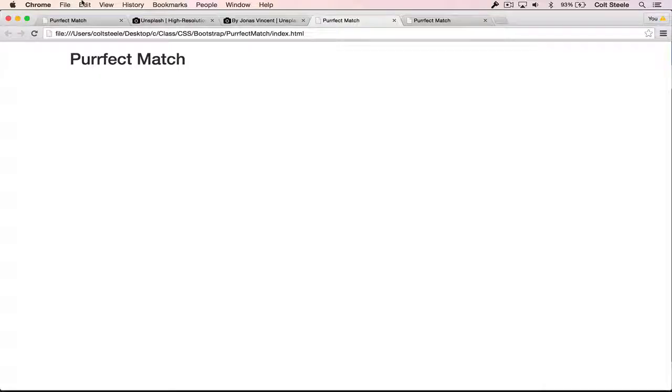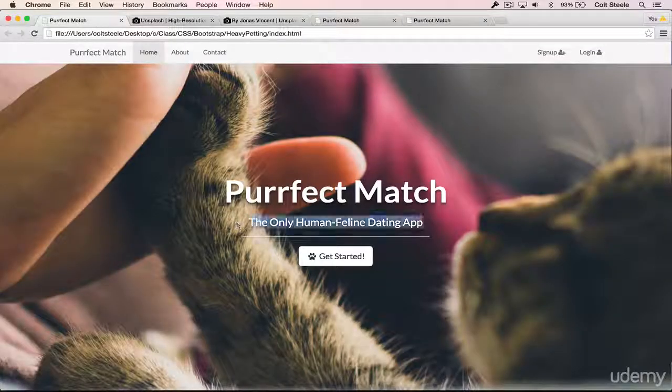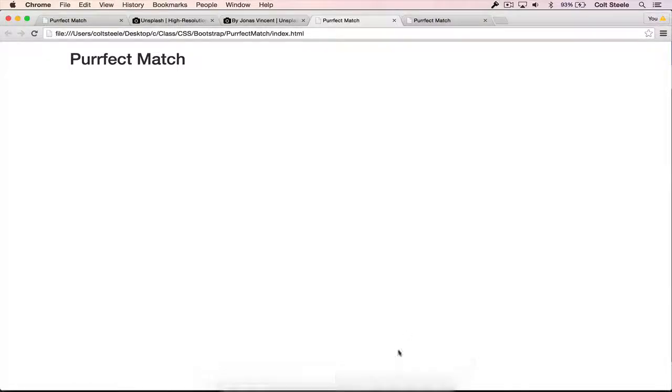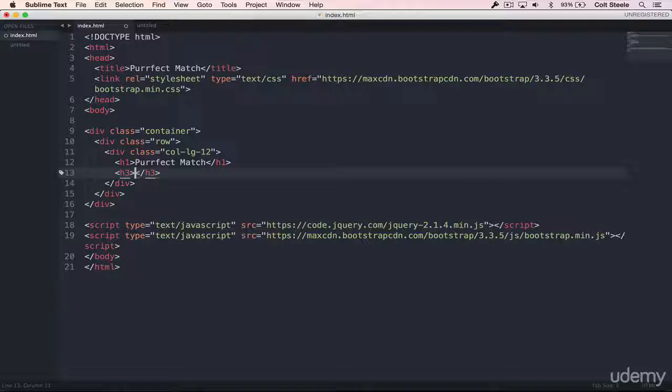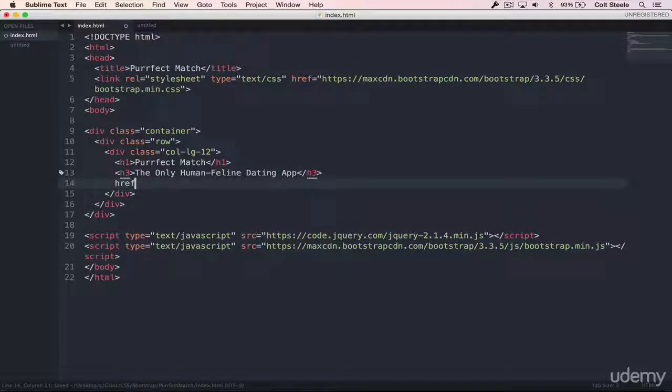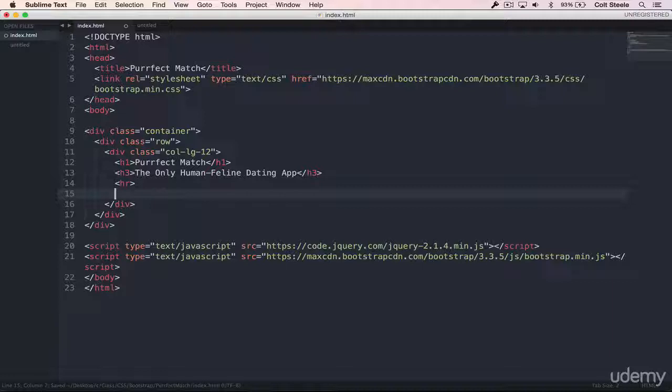Let's start by adding in the rest of the content. So we also have the only human-feline dating app, and that will just be an H3. And we could really play with that. It could be any element that we want, but I'll make it an H3, the only human-feline dating app. And then we can add in that horizontal rule, which won't look like much, but we'll style it after the fact. And then we'll also add in a button.